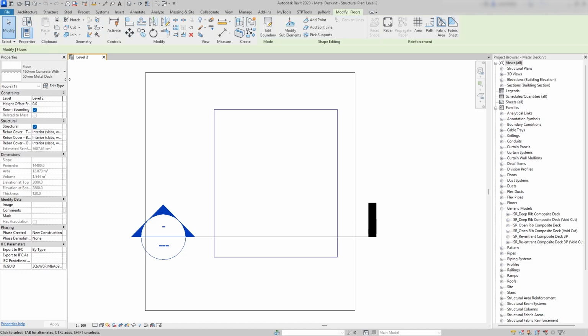Hi everyone! First, I'll demonstrate how the built-in Revit metal deck system works. If you already know how it works and want to skip straight to the correct 3D modelling method, you can jump to the timestamp shown here.